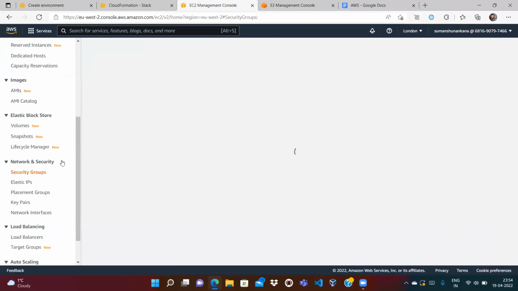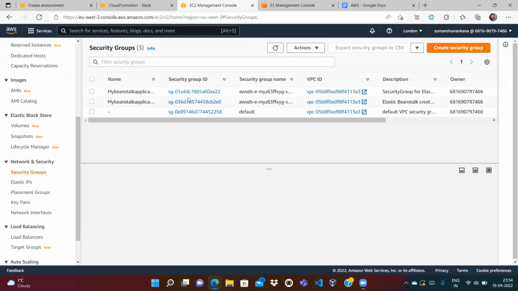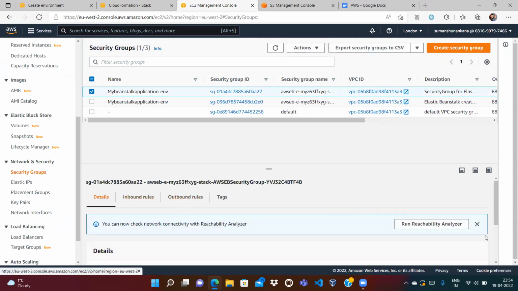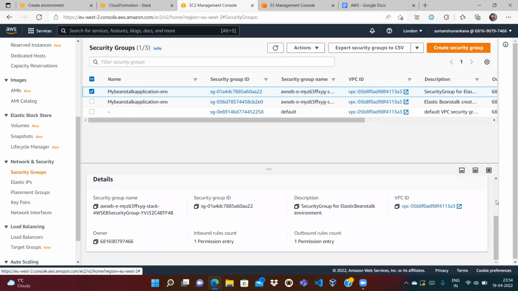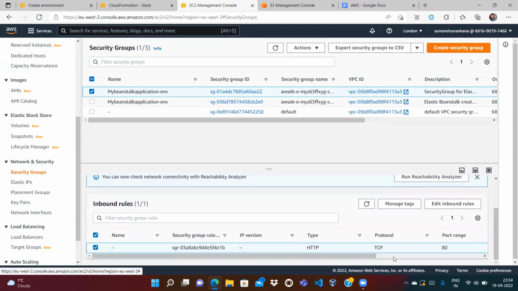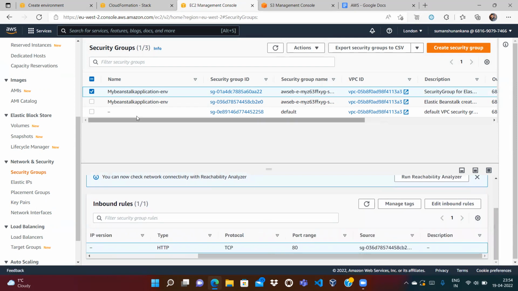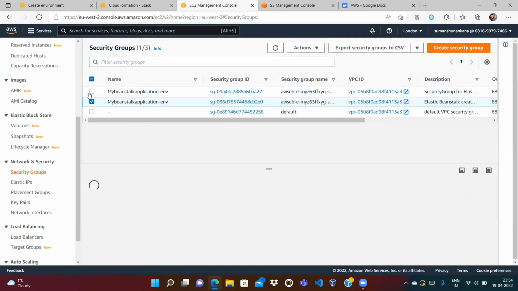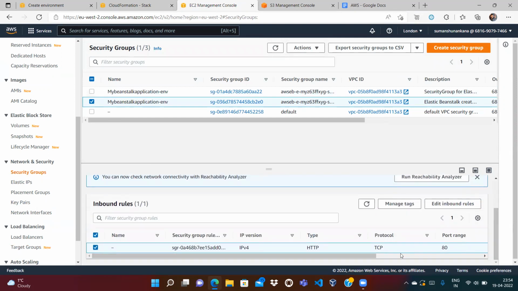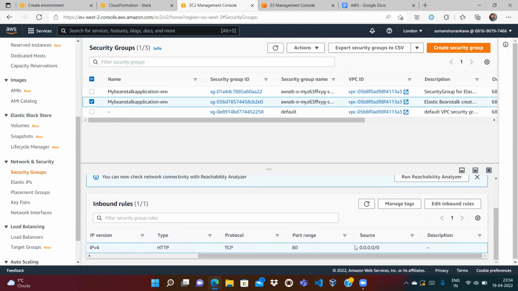If you go to the security groups, these two security groups have been created by our Beanstalk. We can look at the security groups and check our inbound rules and outbound rules. We can create all these manually as well, but they have one security group for port 80. Let's look at the other one. The other one is also for port 80. Yeah, I think the source is 0.0.0.0.